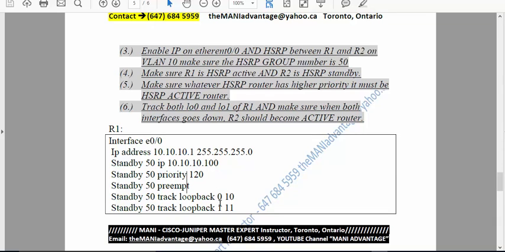I'm also tracking 2 loopbacks, and when loopback 0 goes down, the priority goes down by 10. When I shut down both loopback 0 and loopback 1, the priority will go down by 21. So the current priority will be 99, and R2 becomes 100 priority, so R2 becomes the HSRP active router. But right now, if I keep it like this, my router 1 should be the HSRP active router.